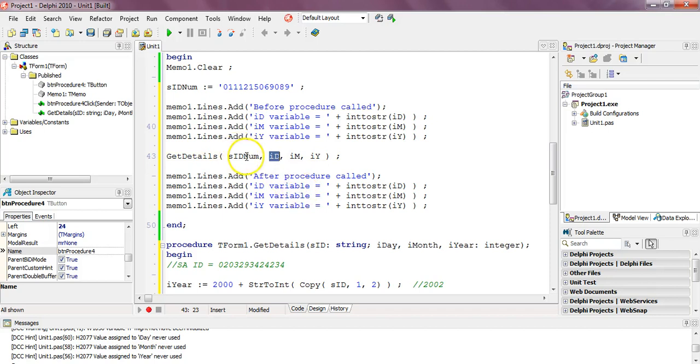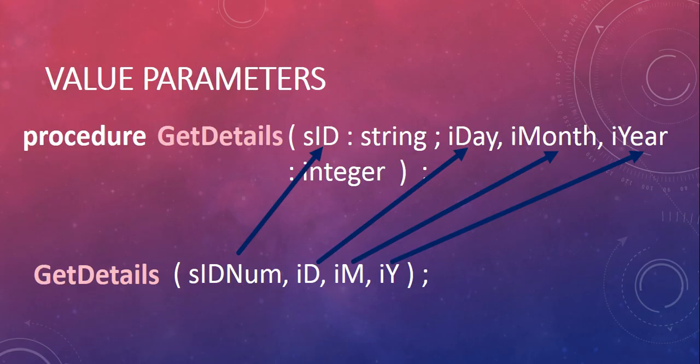And that is what we call value parameters. When we give a parameter, like here, sRD_num, that is just a value. It's not going to change. If we change sRD_num inside the procedure, sRD_num over here will still keep its original value. It's not going to be altered by the procedure. It's just sending through a value. It's not being referenced. So as you can see, these are value parameters.